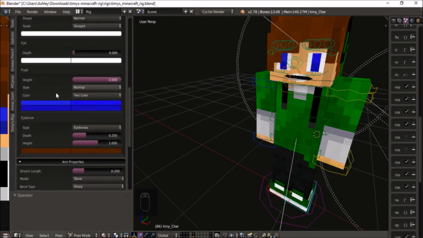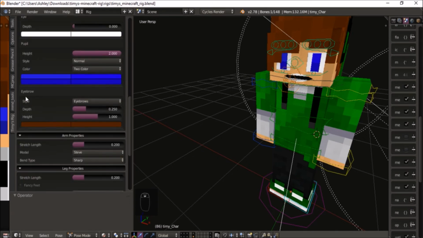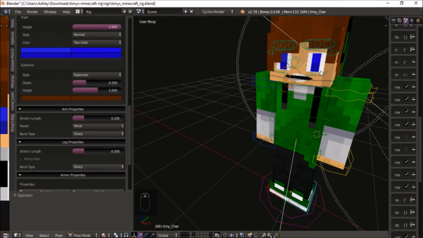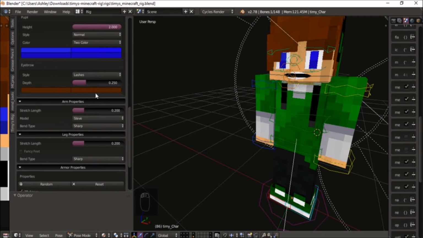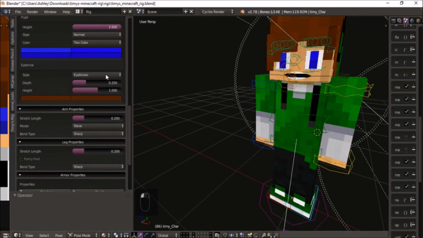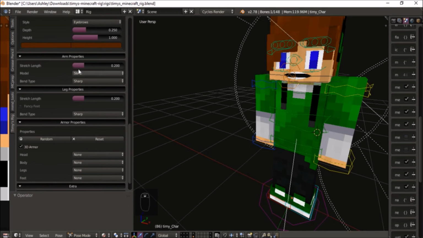Like I said, you can just change it to whatever you want. Height will just change it again, like the eye height. There's one, and then there's two. And eyebrows, you can use eyebrows or you can use lashes. It's up to you. There's not really much explaining to do. They are just your preference. Depth, we already covered that. Height, we already covered that. The color you can match, and for arm properties, you don't have to mess with the stretch length unless you want to. It's up to you.